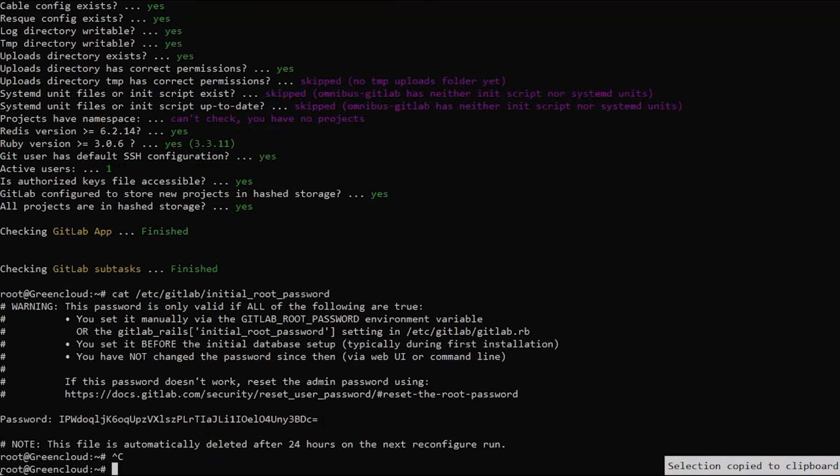The initial password file is only available for a limited period after installation. Therefore, retrieve the password as soon as the installation is complete. After logging in for the first time, change the root password to a strong and unique password.